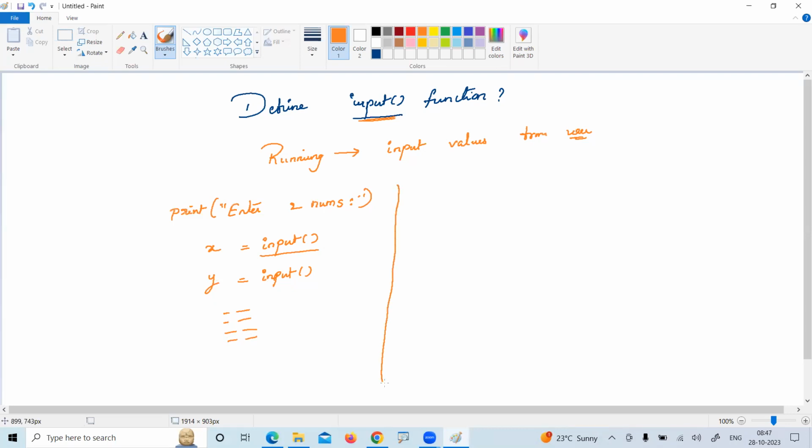Suppose here, whenever we are taking the input, you can give the prompt directly here. Input, enter first number. No need to take that extra print statement here. Enter first number. Then they will give the input that we collect. Next again, input, enter second number.